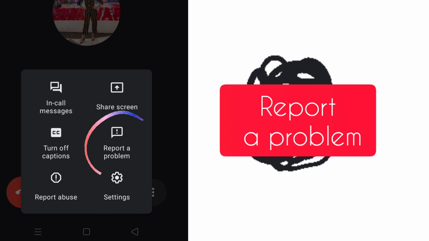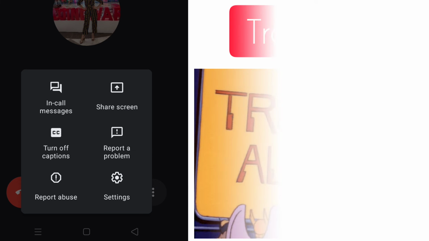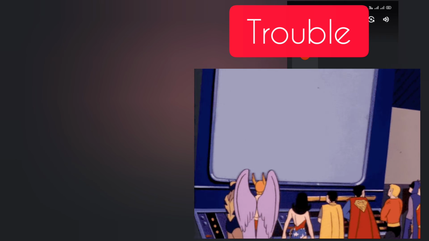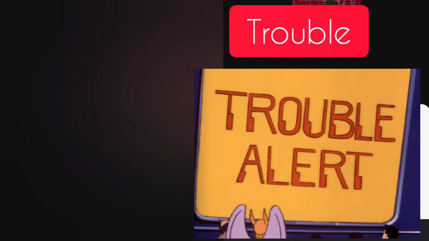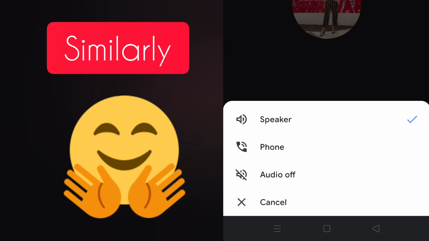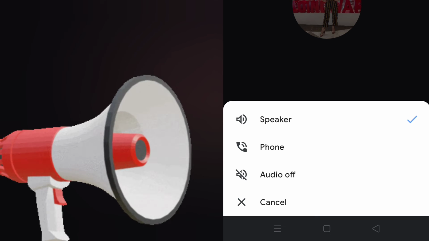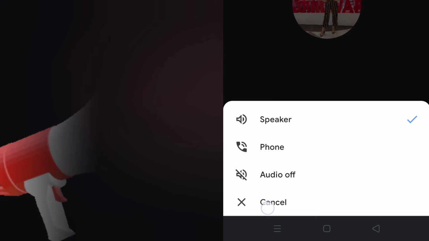And similarly, we have settings options as we had in the starting. We have a few features available with the speaker as well. You can keep it on phone. You can keep your audio off as well. And if you are not planning to use any feature, you can click on the cancel button.